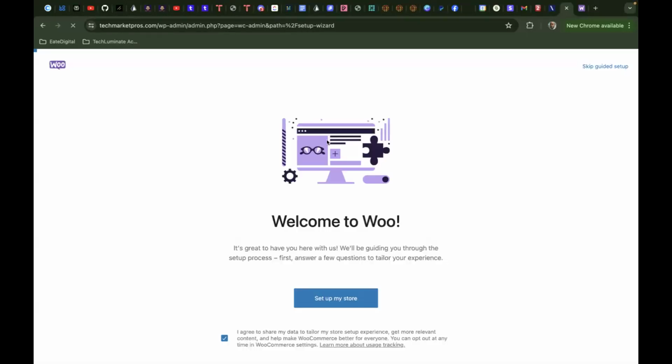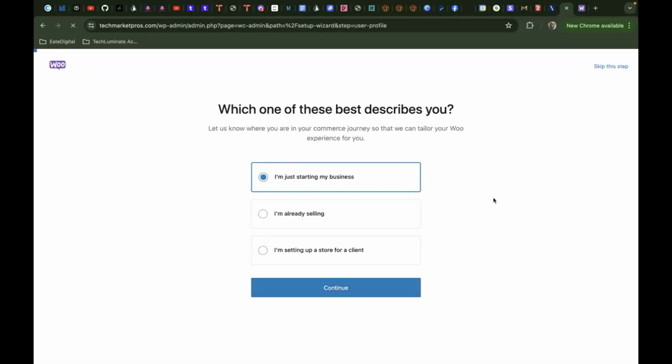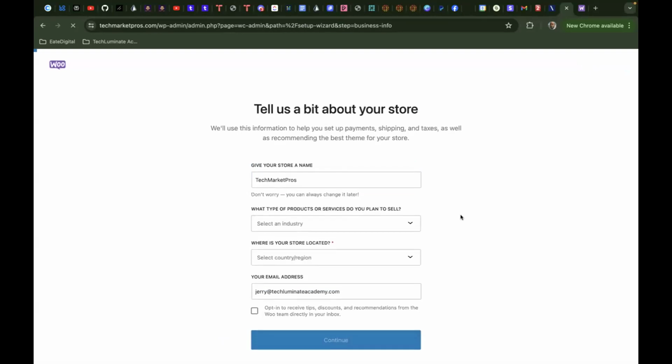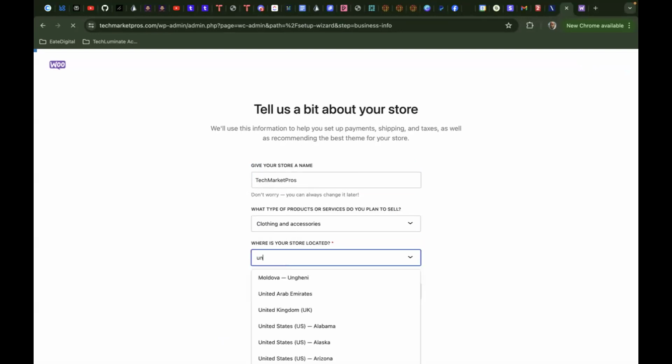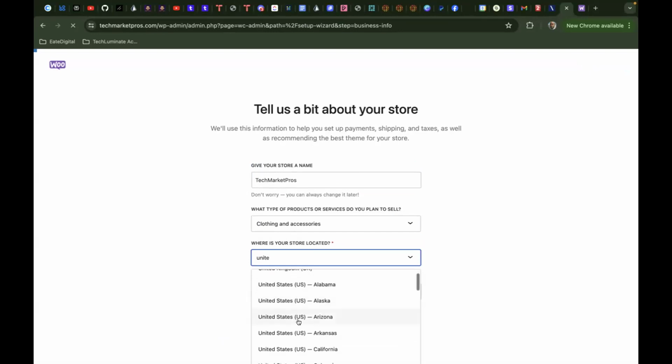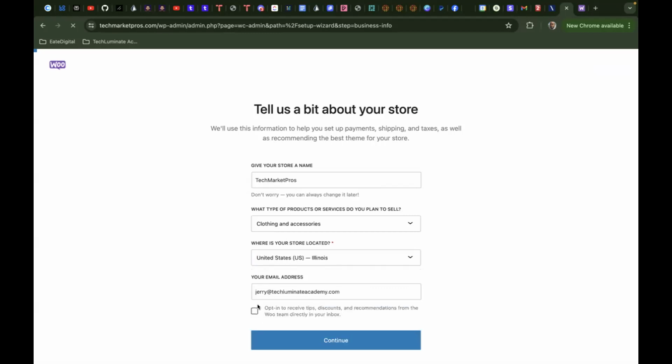And then once you set up WooCommerce, it's gonna take you to a guided process, like set up my store, and all that stuff. You don't necessarily have to do all this. But if you want to, you can. We'll use this information to help you set up payments. What industry, clothing and accessories, select country, United States. It's a quick way to get set up. United States, Illinois, email address, continue. But you don't have to go through this.